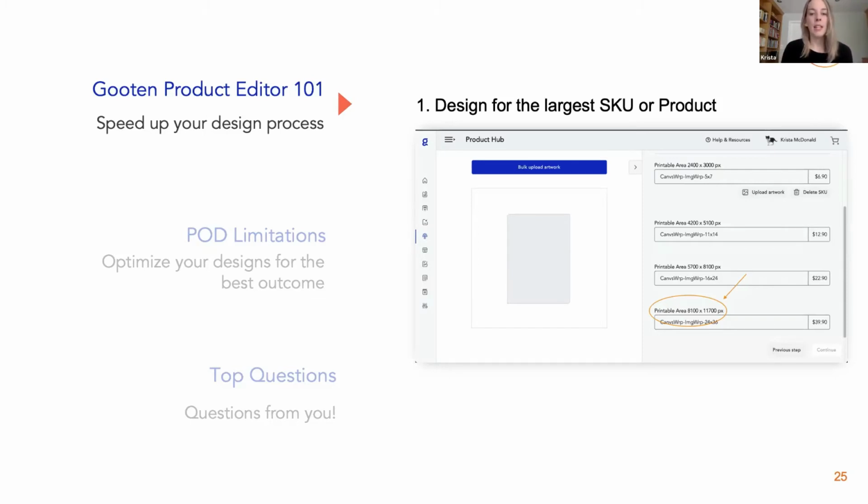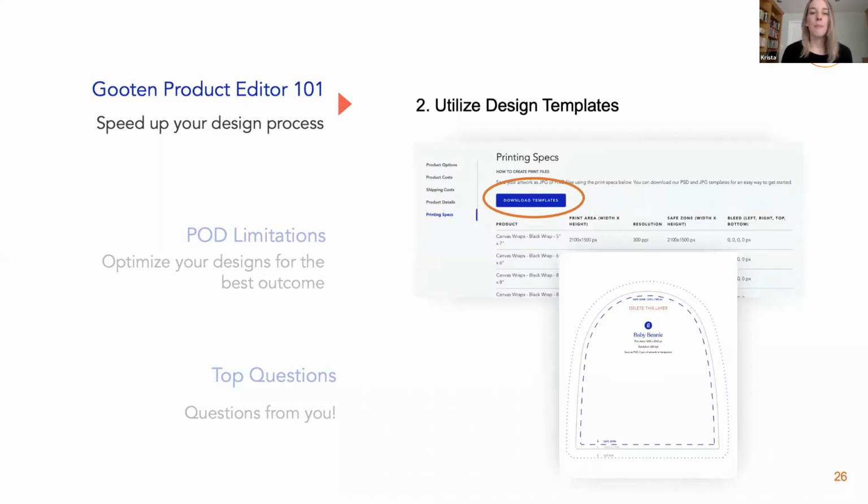So the next tip I would mention is to utilize our design templates. This is going to help you, once you get into the editor, so your product design is all set up and works according to the bleed, safe zone, and trim requirements. You'll notice on the templates, we have them nicely labeled for you on how to position your artwork, where to keep your important elements like text and faces so they don't get cut off.